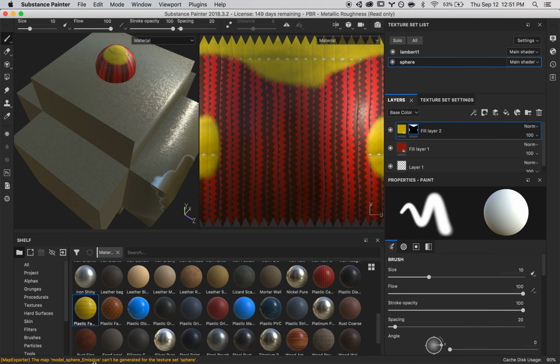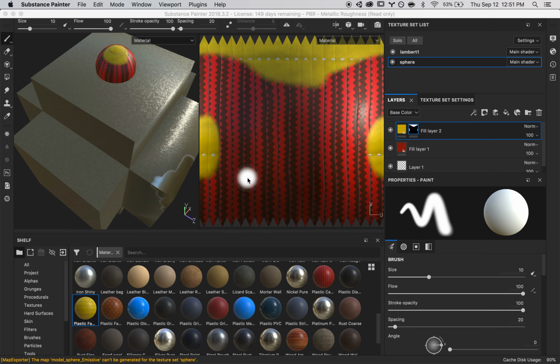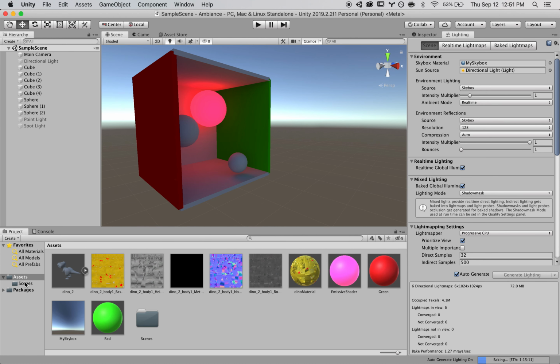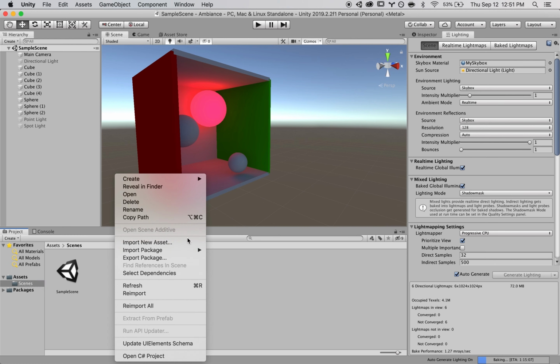Okay. And this emissive warning, this is okay. You can just ignore that. Once we've exported it out from Substance, it's then time to go into Unity. So I'm just going to go into a new scene here.